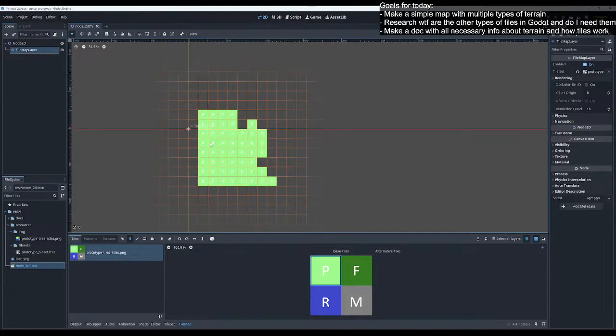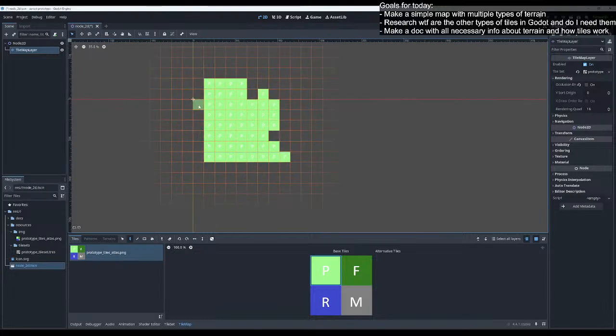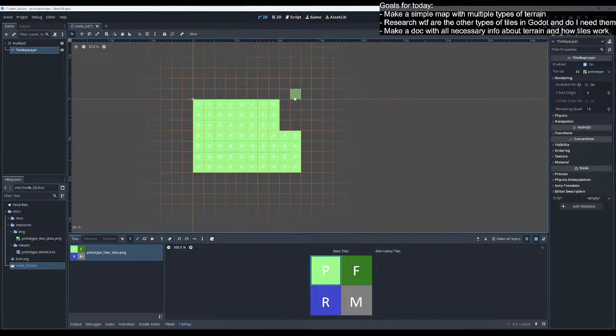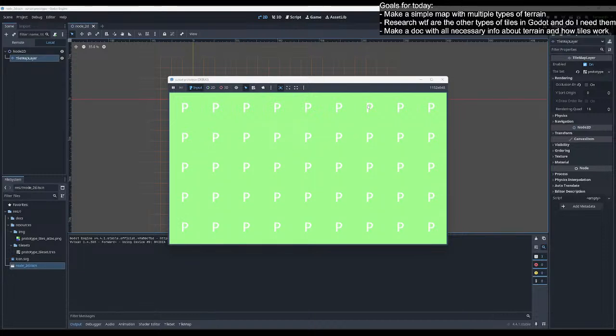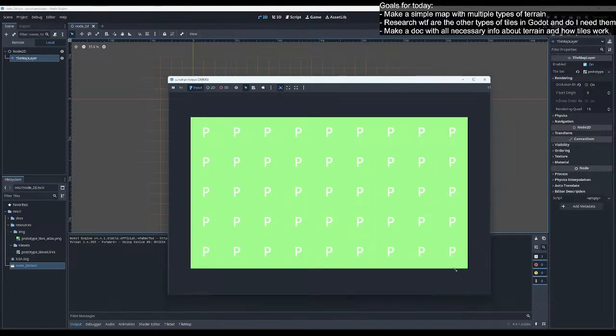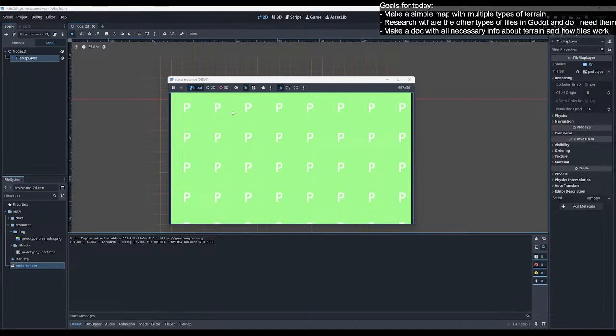Where's the frame? There should be frame borders, but they're not here. Strange. Okay, let's just do it this way. Let's see. It works. However, I'm not sure if it's all the tiles. Probably not. One, two, three, four, five, six, seven, eight. Eight by four.